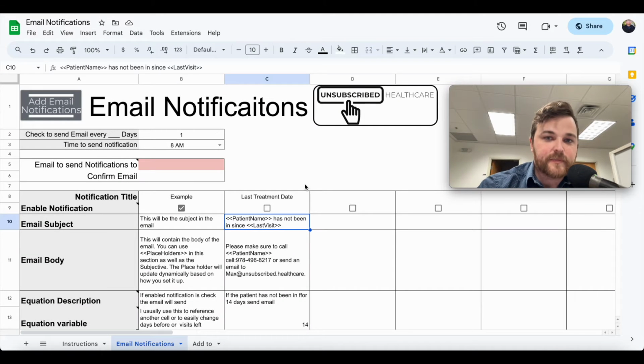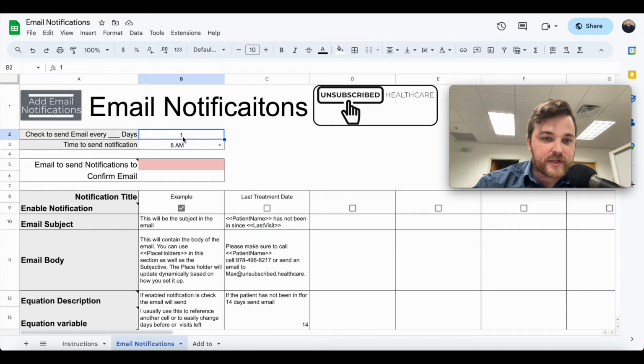The notification template is split up into 4 different sections. The first section is actually setting up the trigger. A trigger is something that programs need to know when to run the program that you've created. In order to set up that program, all we need to do here is say when we want it to check. So if we wanted to check every day, we would put a 1 here. If we want it every other day, we would put a 2. Every third day would be a 3, and so on.